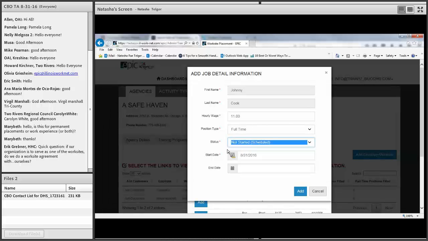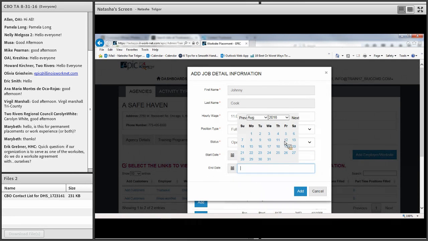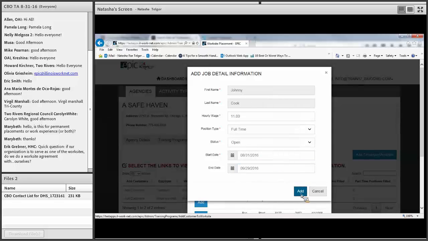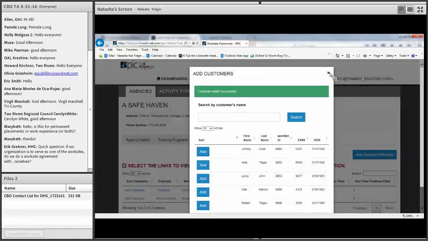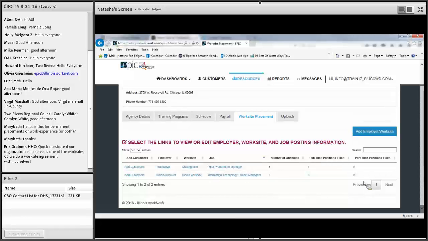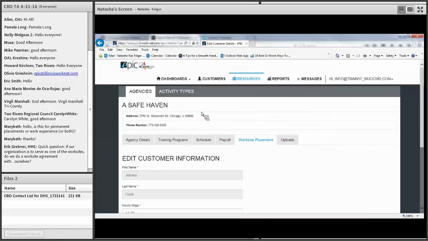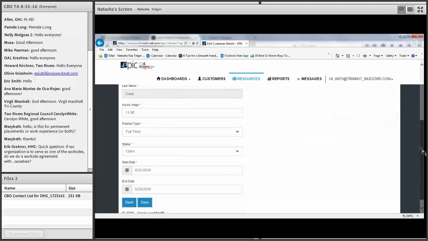So you could have it as open. Let's say they started today, and they'll be ending in September. And then I can add their information. So that customer was added to that list. So now, if I want to look at any of my part-time, or the full-time positions that are filled, you can see I added that person. You can see there's a 1 there. So I click on the link, and I can see their information. I can edit it as needed.